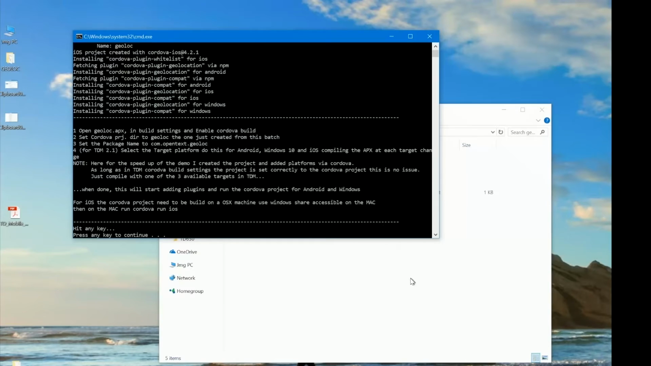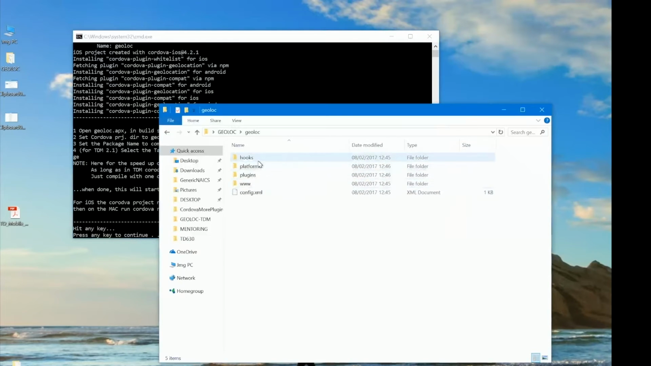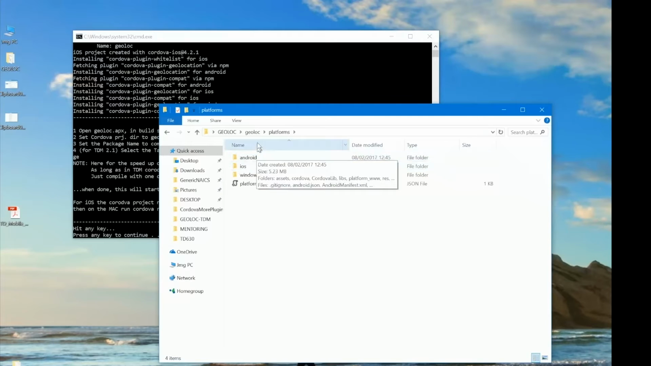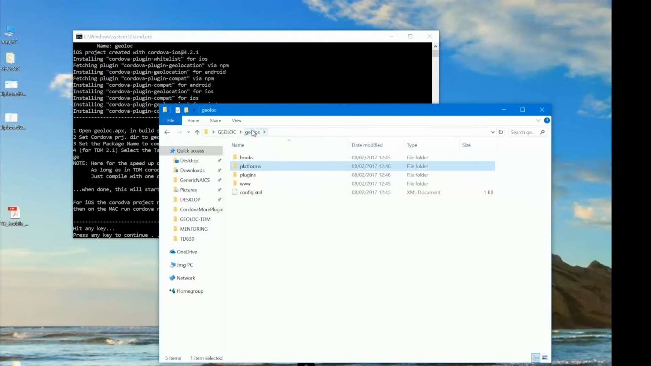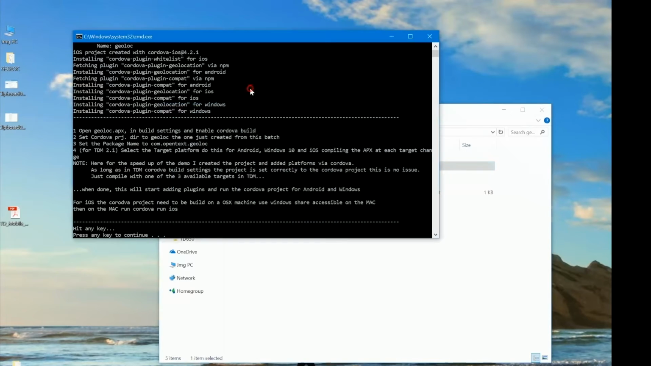So let's just have a look at what has been created over there. In the platforms folder you can see that my geolog Cordova project contains the 3 major platforms. There are many other platforms out there that you can also target if you really want. So now let's focus on the TD mobile application, because this is what I have to compile now, and the sample that I quickly did using TDM 2.0, because this is what people are using currently. Again, 2.1 should come out very soon.